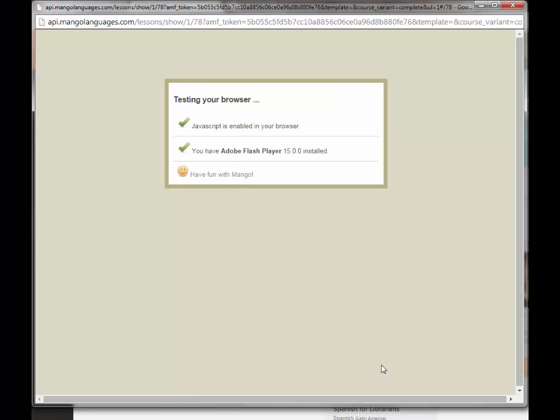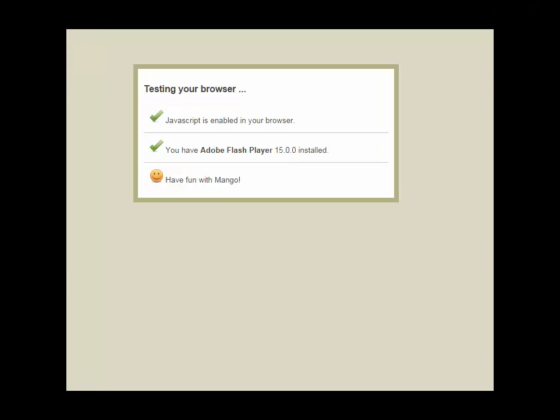You'll see once you click on your conversation lesson that the computer will check to make sure that you have JavaScript and Adobe Flash Player installed. You need to make sure that these two programs are installed, or else Mango will not work properly for you. You can install both of these programs for free on your own computer. Both are installed on this computer, so we're all set to go. We'll start with lesson 1.